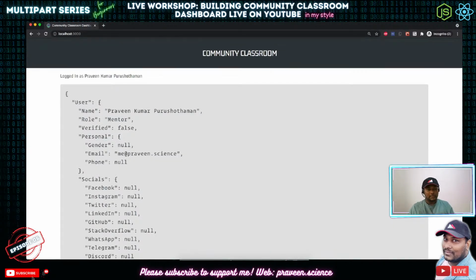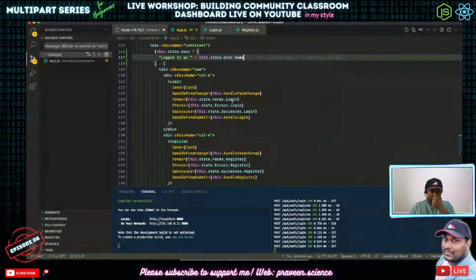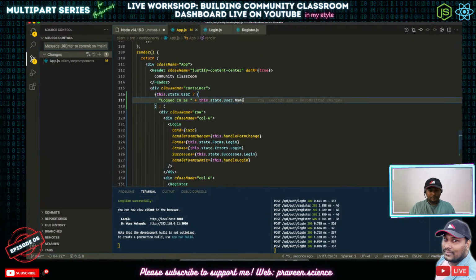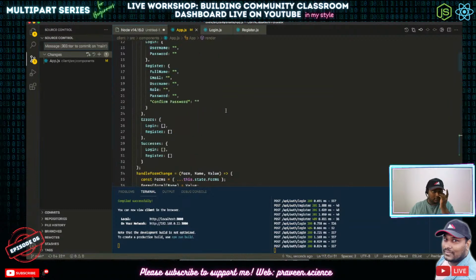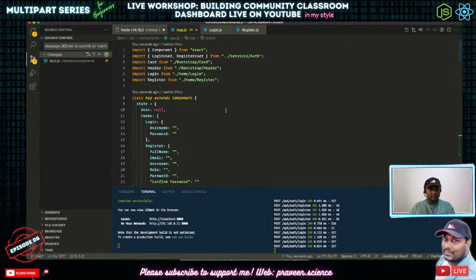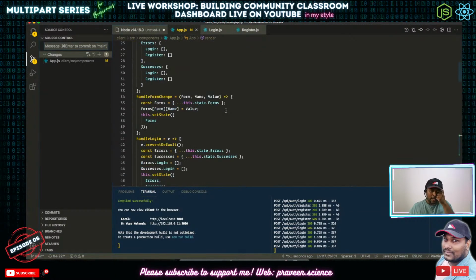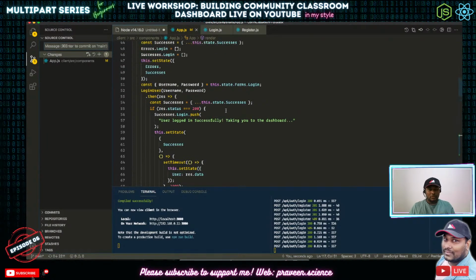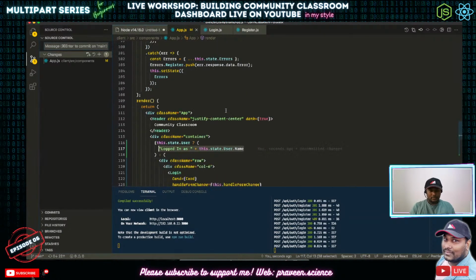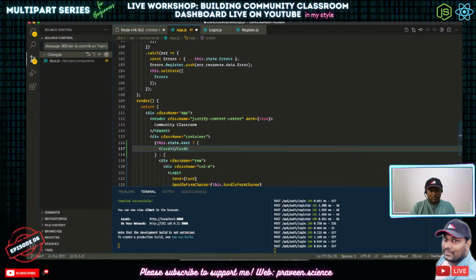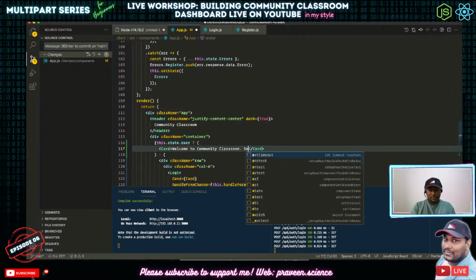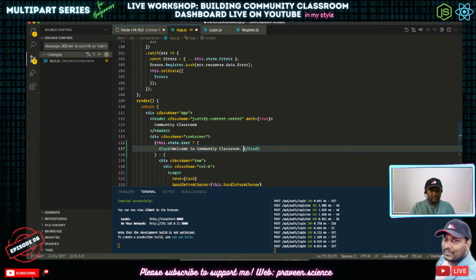So now the next thing is, you have to do a logout functionality as well. Yeah, we need to do a logout functionality. Before that, let's get our card. So we can actually do a welcome thing, or else we'll just put a card here. That is the welcome guy. So this part is card. Welcome to community classroom. Seems like, and we need to do all the other crazy things as well.